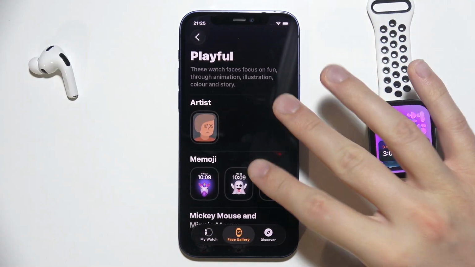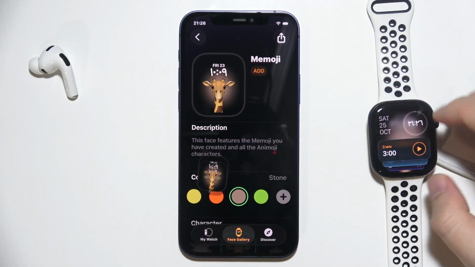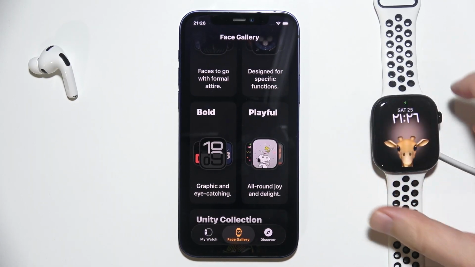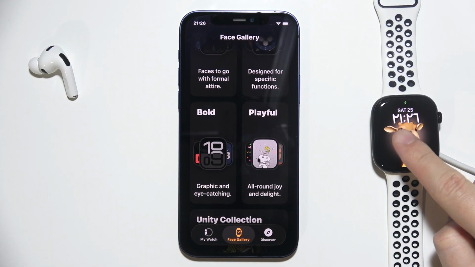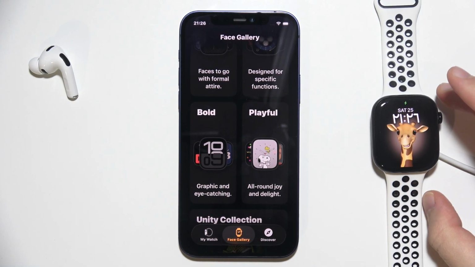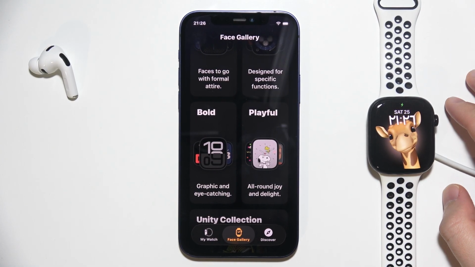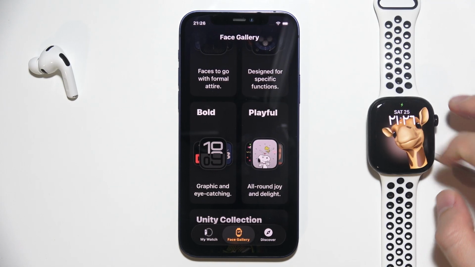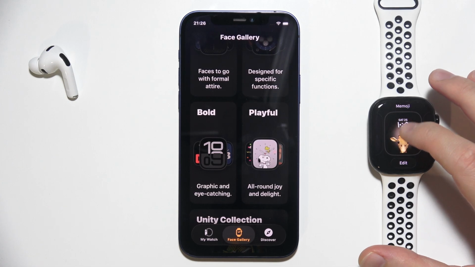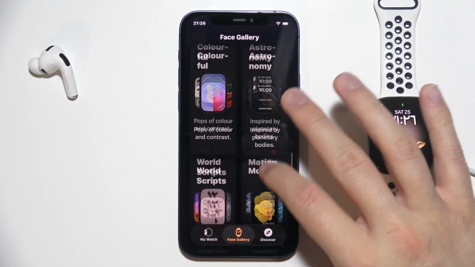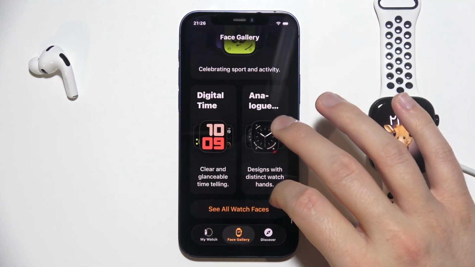So if we want to pick this one, let's pick it up. Now let's go back to the watch face, and now when you tap on the watch face, as you can see, this character is going to make some specific animation, depending on the animal that is available. So yeah, that's basically everything. You have to just simply search for them.